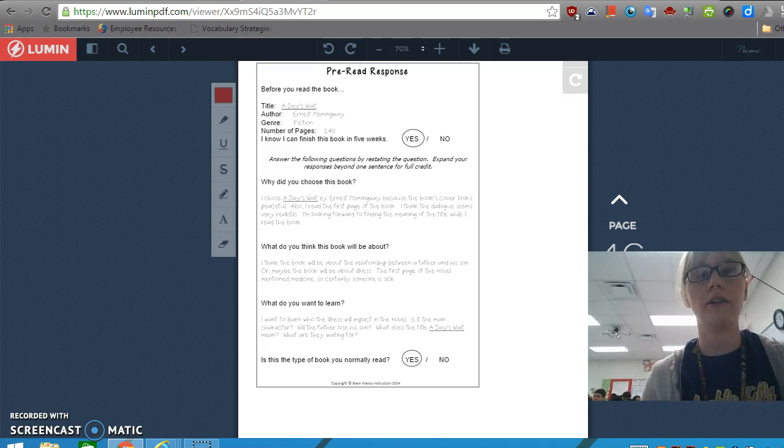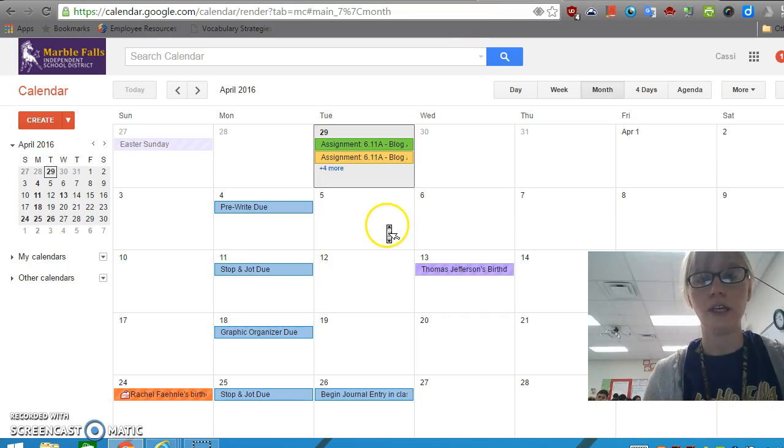So let's check out our calendar. I went ahead and made a calendar of all of the things that we need to do. So the pre-read is going to be due on the 4th. On the 4th, I'll assign you the next assignment, which is going to be a stop and jot. So all you'll need to do that week is read. So by Monday, you need to have decided on your book and have completed that pre-write. Stop and jots will be due this day, and I will assign you a graphic organizer.